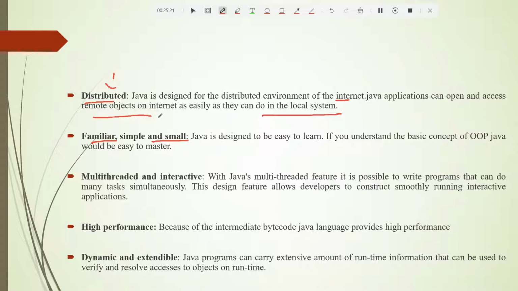Java is also multi-threaded and interactive. What is multi-threaded? The multi-threading feature means you can run various tasks simultaneously. What is the use, students? This feature allows developers to construct smoothly running interactive applications. So that is one more feature.